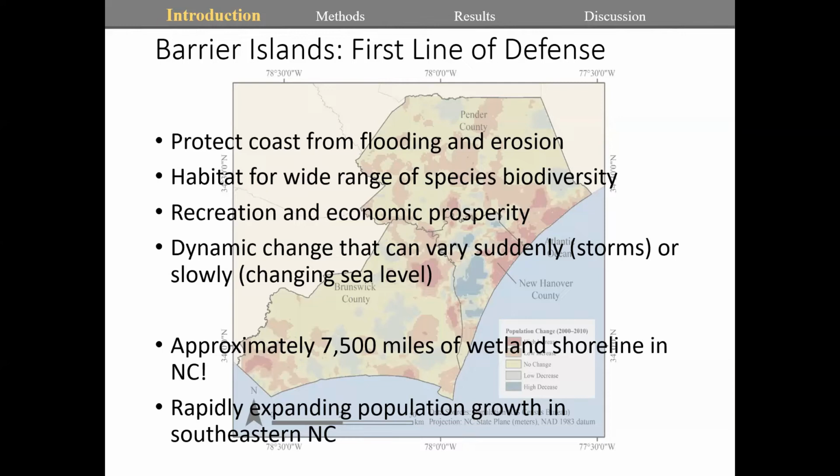And because of this environment, they are dynamically changing suddenly from storms, but also they change slowly through time, such as a change in sea level. And to put that into perspective, across North Carolina, we have over 7,500 miles of wetlands just along the shoreline. That's a lot of miles. And so these barrier islands are an important part of our coastline. And so understanding how these places are changing and putting that into perspective of the population change along this rapidly changing coast is also an important reason for studying how these barrier islands are changing.